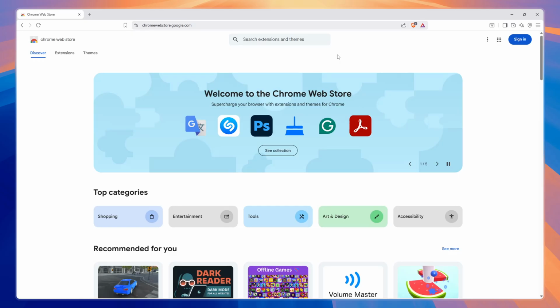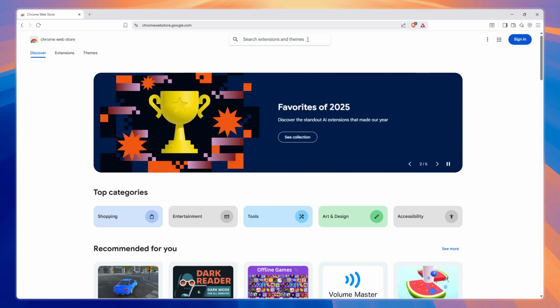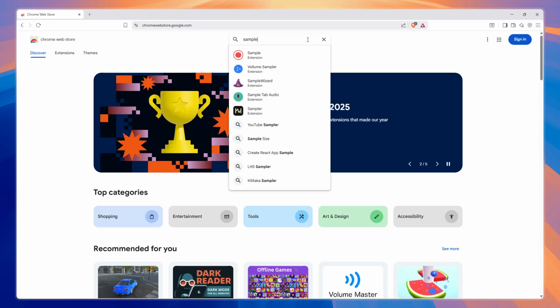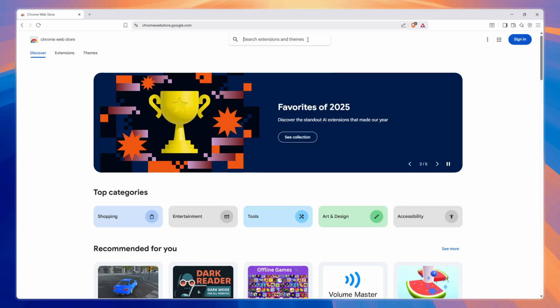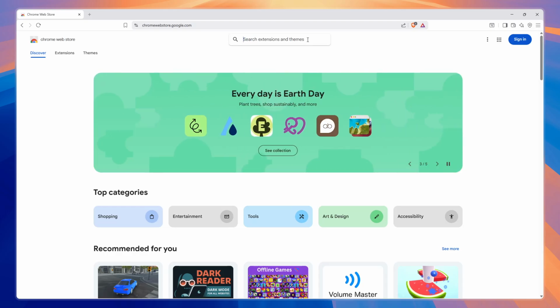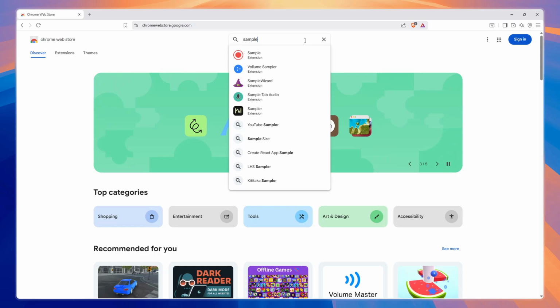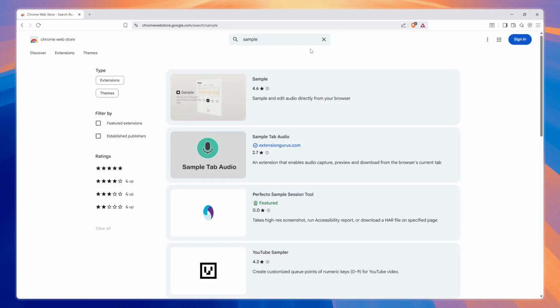Once the Chrome Web Store page loads, you'll notice a search bar at the top left corner of the screen. This is where you can find any extension you're looking for. Click on the search bar and type in the name of the extension you want to download. For example, if you're looking for a productivity tool, an ad blocker, or any other specific extension, just enter its name here. This search feature helps you quickly locate exactly what you need among the thousands of available extensions in the store.